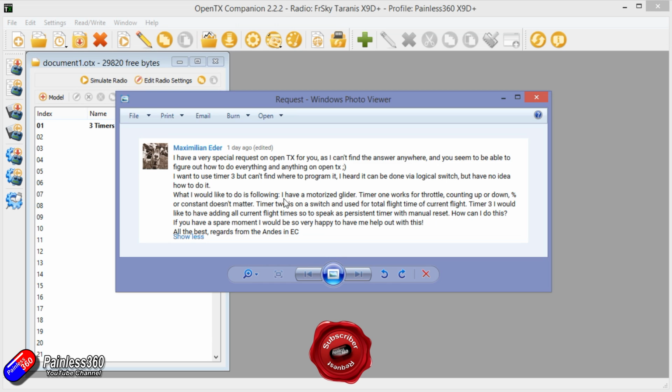Now he's specifically got a motorized glider. He has one timer that works for throttle. Timer 2 is on a switch that you use for total flight time, so it's flicking a switch to start and stop that timer when he's in the air. And timer 3, he would like that to keep track of all the flight time. If you've ever seen a high performance car that has like an engine hour thing, every time the engine's running, that timer is running as well, so you know how many hours you have on the model. That is what he's trying to do.